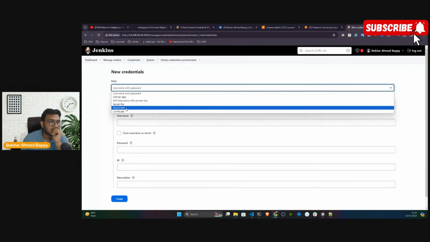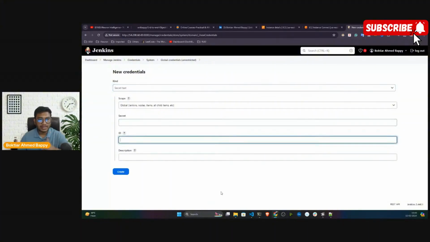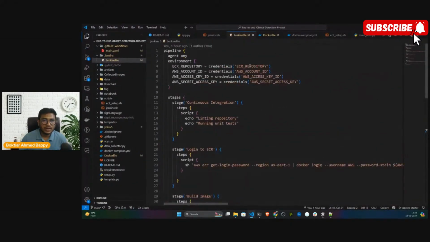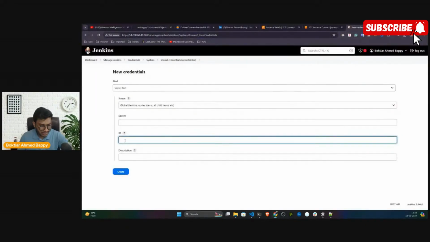Just a minute. The options include username with private key. Yeah, so it is a secret text. Now here you have to give the ID first of all. So what is the ID? This is the ID. The first ID is ECR repository. Let's copy this ECR repository, and here I'll paste this particular ID.